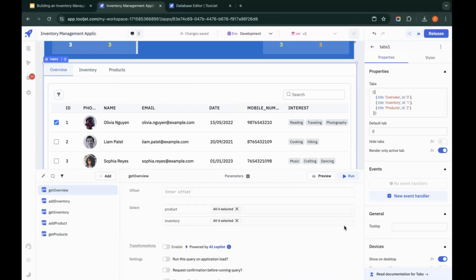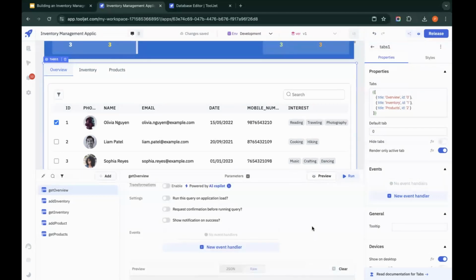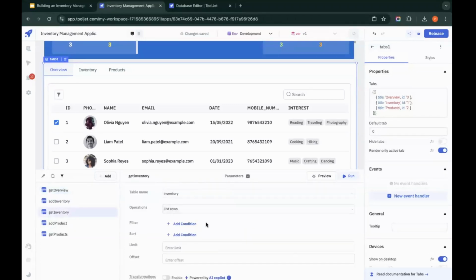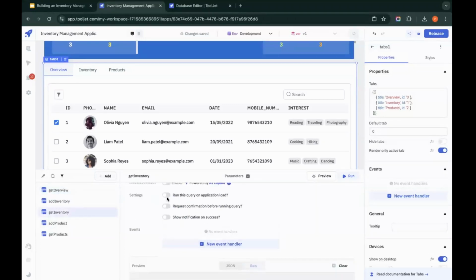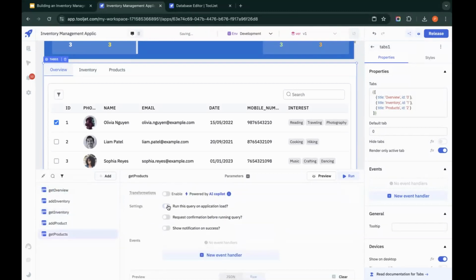As you move down, you'll see an option to select what you want to show in this join table. We do not want a product ID here because we already have one in the product table, so we'll keep it like that. Also, we want to run this when the application loads. Actually, we want this on in all the get queries, so we'll turn this on for all the get queries.